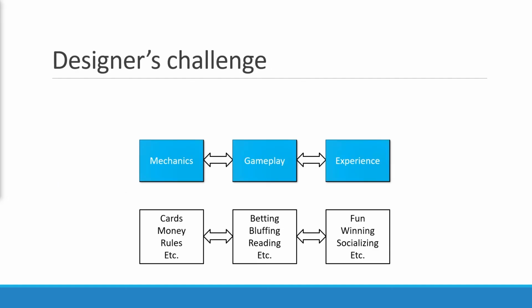And that's that for lecture number 1. Next time we're going to start from the other side of this model, which is mechanics and systems. And we're going to look at the material elements of game design, and in lecture number 3, we'll bring it all together. Alright, see you then.